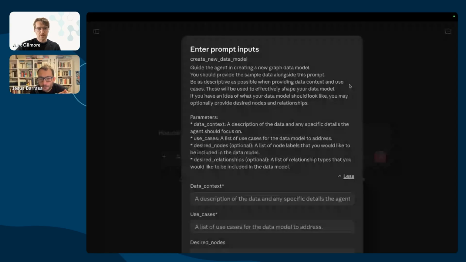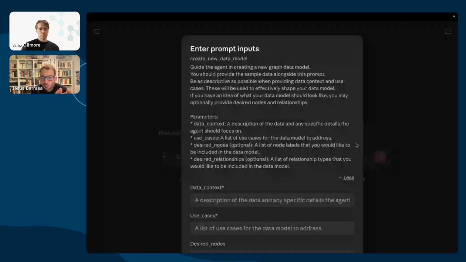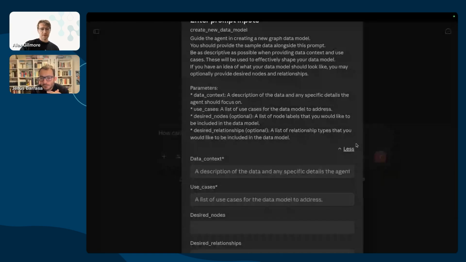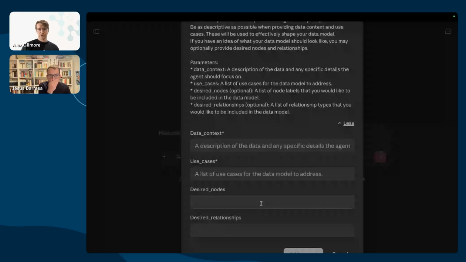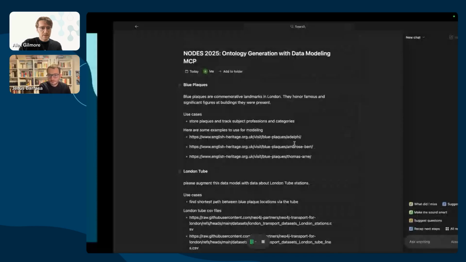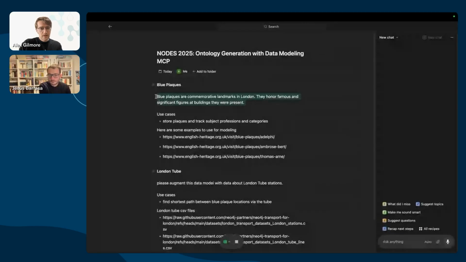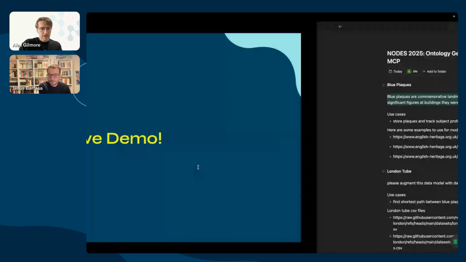This is going to give us a parameterized prompt where we can provide some information about our data. We can provide use cases that we'd like the model to address, and then maybe any desired nodes or relationships that we already have in mind for our model. We'll package this up into a pre-written prompt that also contains instructions to the agent on how to effectively use the data modeling MCP server. So for this data context, I'm just going to copy some information I have about the blue plaques data.